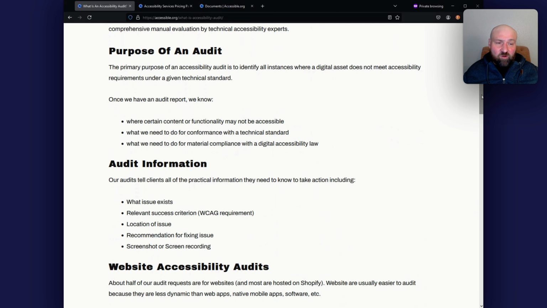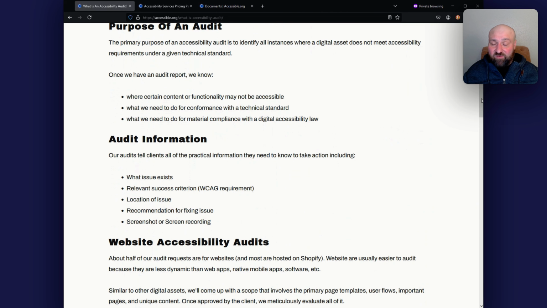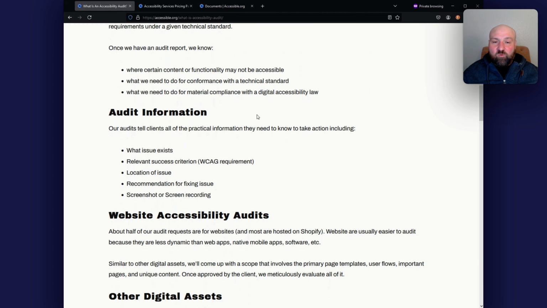We have the purpose of an audit, which I've already covered. Again, it is to identify all instances where a digital asset does not meet accessibility requirements under a given technical standard. And by the way, when we're talking about technical standards, they consist of criteria. Those criteria are best thought of as requirements. So we're trying to meet all of those requirements, and if there are any times where we don't meet those requirements, those will become accessibility issues that are reported in the audit.